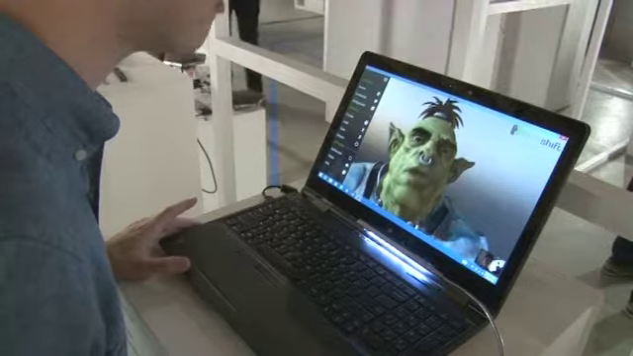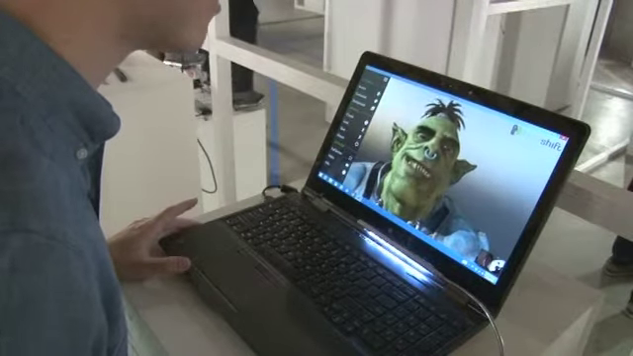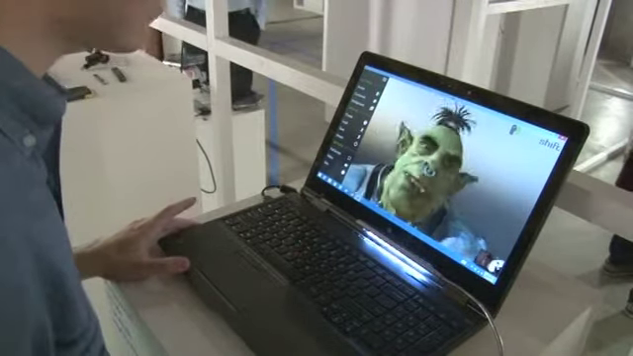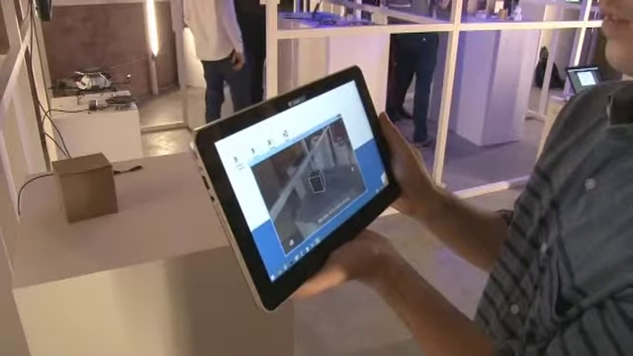So say, for example, a user is confused. We can now build interfaces that can recognize that confusion and offer a user help before they even ask for it. We've also got a longer range depth camera.